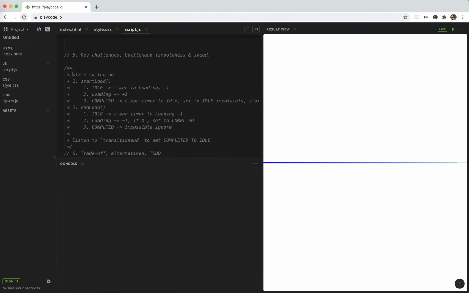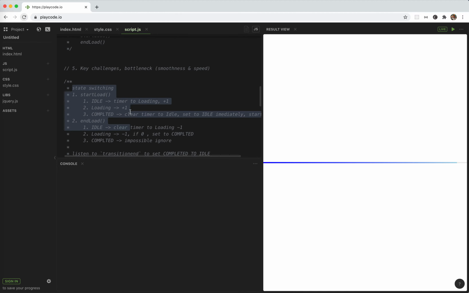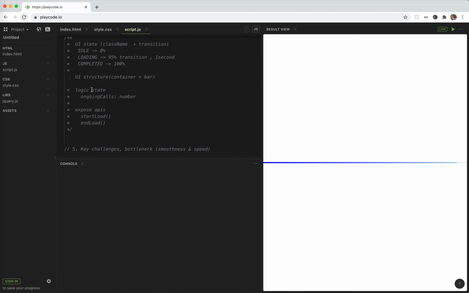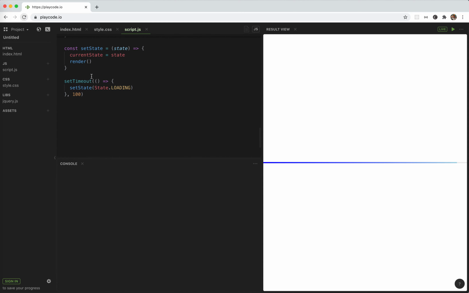Okay. Now the UI state is done. Now we need to implement the state switching, right? We need to keep track of the ongoing calls also. Okay. This is test cases. Okay, let's set ongoing calls to 0, right? Let's create 2 methods. It's called start load.